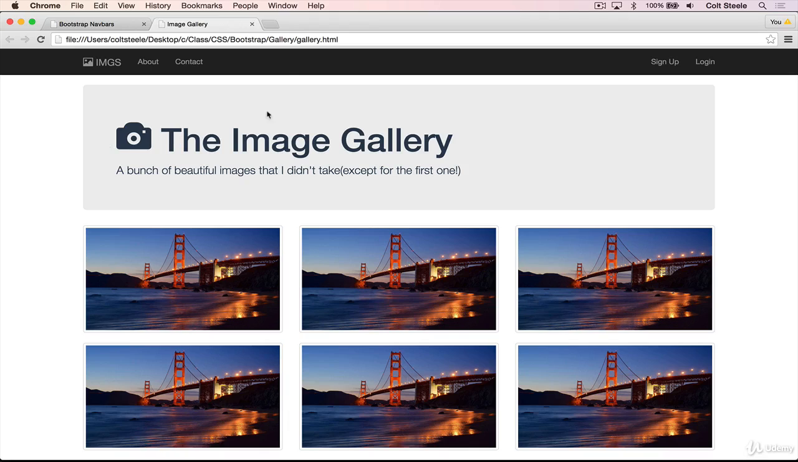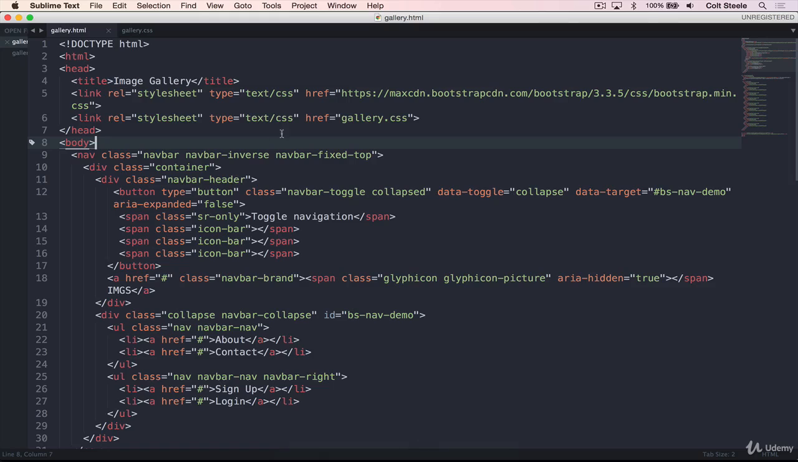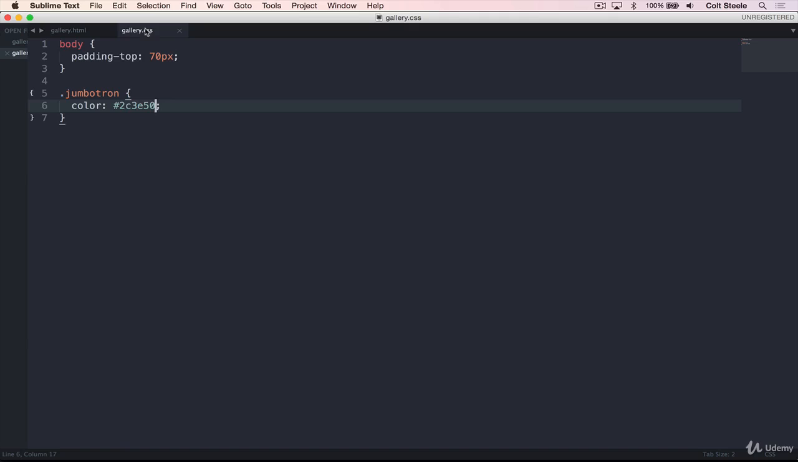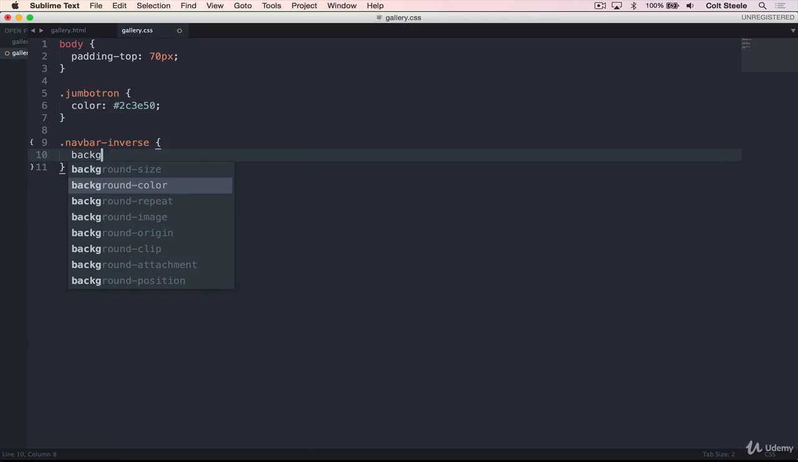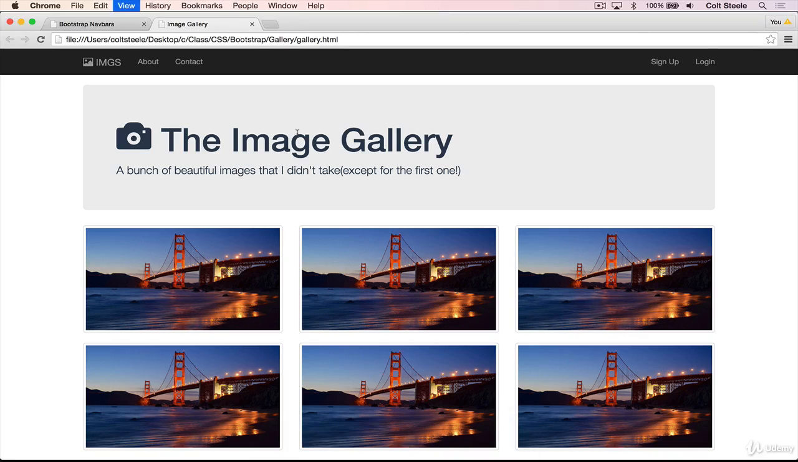Now let's tackle the navbar, which is a little trickier. The background color isn't bad. All we need to do is select navbar inverse, or we could do navbar or navbar fixed top, but I'll do navbar inverse and then give it a background color of that blue background and paste that in and refresh.